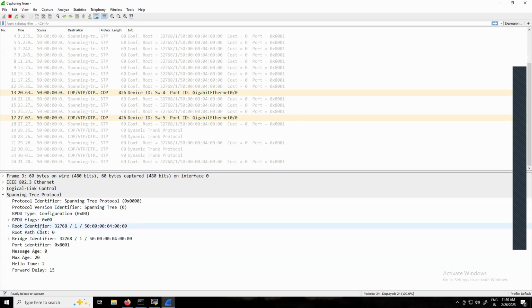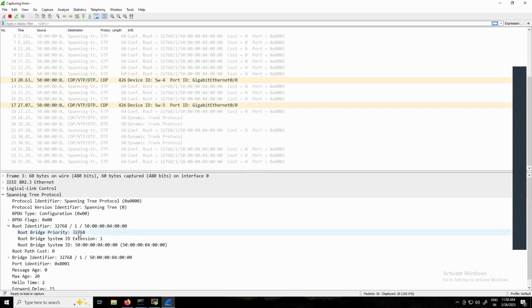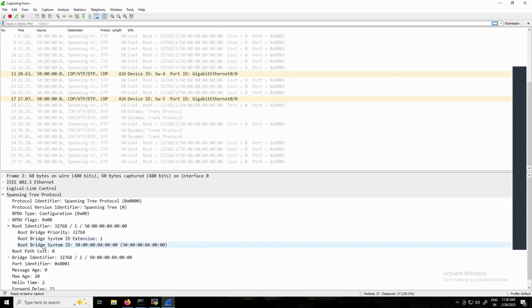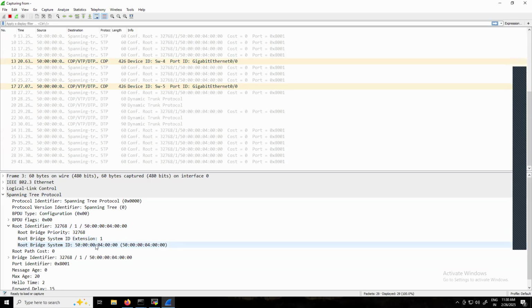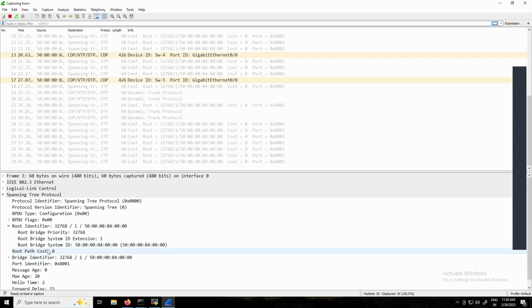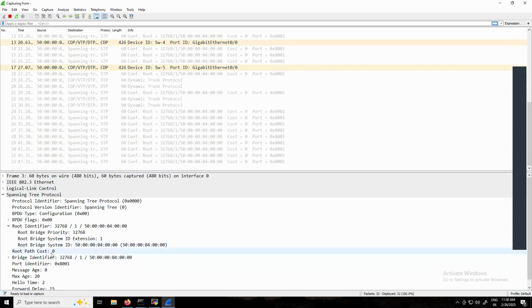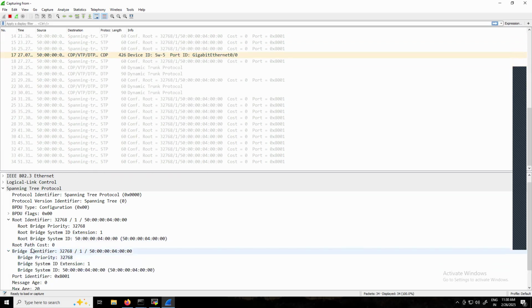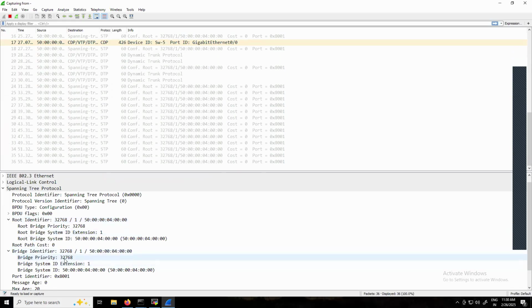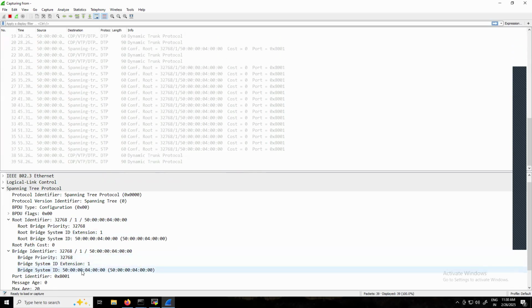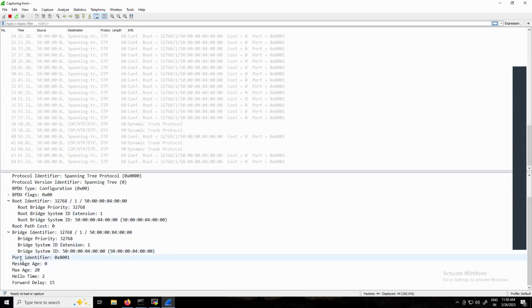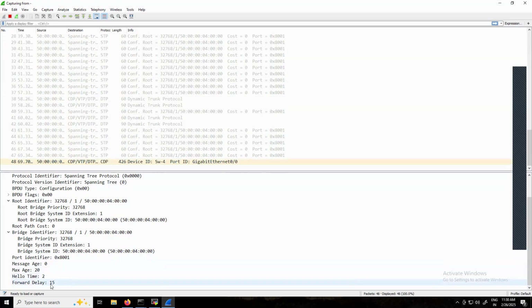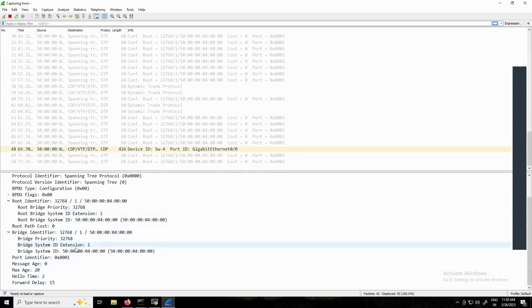Then what is the root identifier? If I expand it, the root bridge priority is this one, the root bridge VLAN is this one, and the root bridge MAC address is this one. Then what is the cost to the root bridge? The cost to the root bridge is 0, right? Then in the bridge identifier, we have the bridge ID, VLAN, and the system ID. That means the MAC address of the local switch, the sender switch. Then we have port identifier, message age, max age timer which is 20 seconds, hello time 2 seconds, forward delay time 15 seconds. This much of information is revealed in a BPDU.